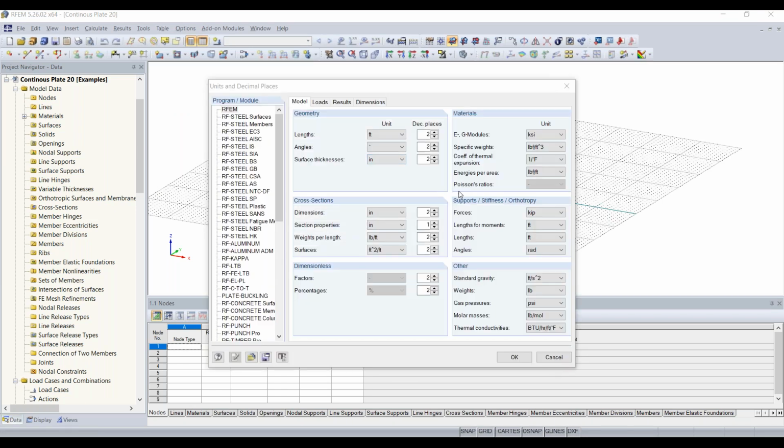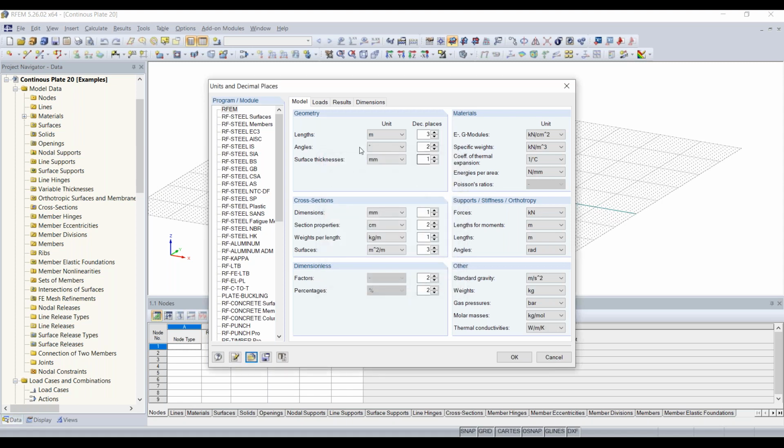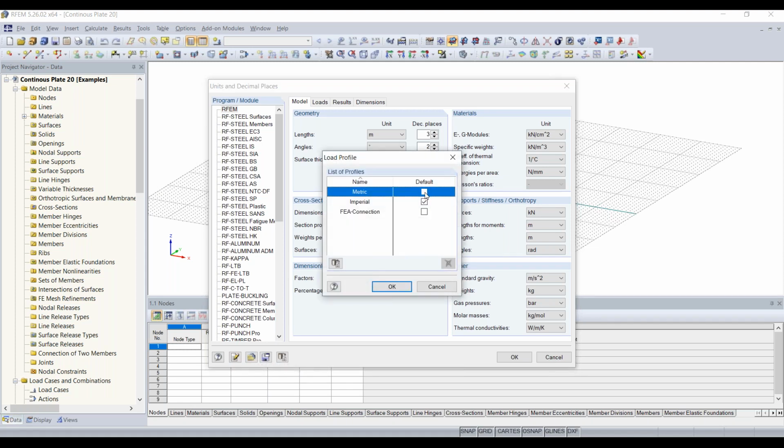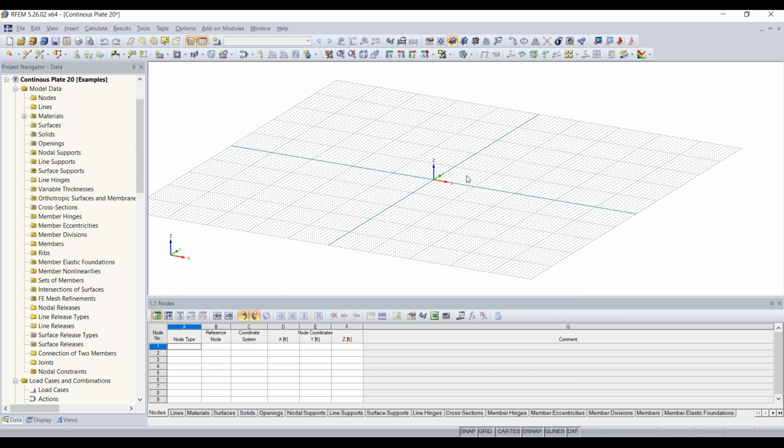So if I wanted to switch from imperial units, I could open this up, and then there's a button down here called Load Safe Profile. RFEM comes with 2 load safe profiles by default, metric and imperial. If I wanted to switch to metric, I would just double click on it. Or if I wanted to set metric as my default, I would check off this box here. So for this example, I'll be sticking with imperial, but just know that you can switch back and forth between those pretty easily.